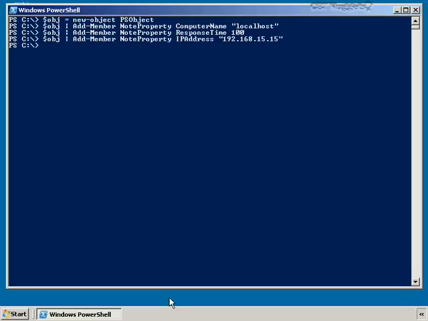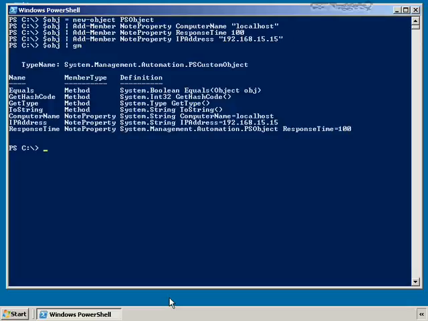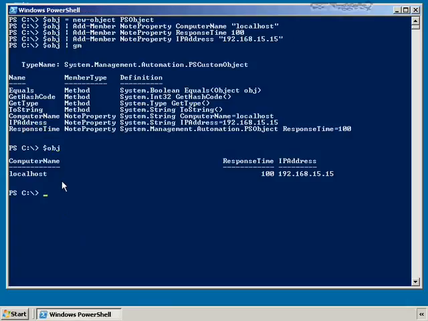192.168.15.15. And now if we take obj and pipe it to Get-Member, you can see that our object has got ComputerName, IPAddress, and ResponseTime properties. If we just look at obj, because it has four or fewer properties, they're automatically formatted as a table for us.